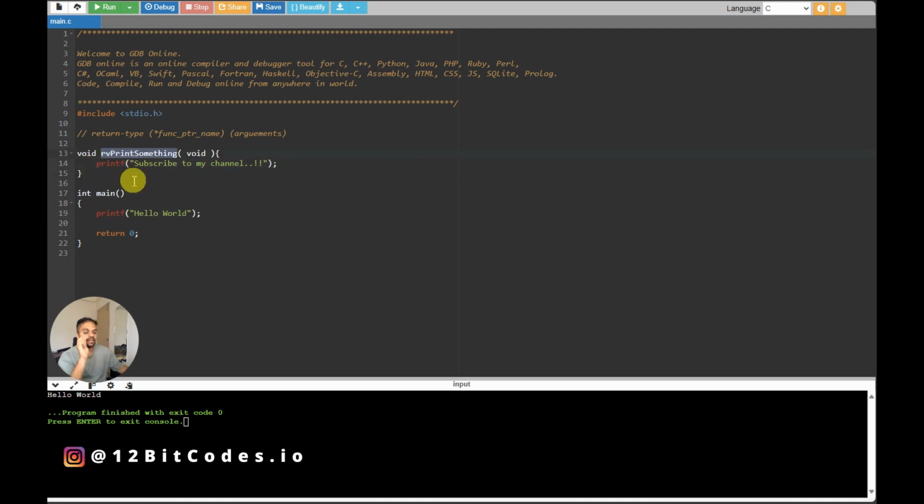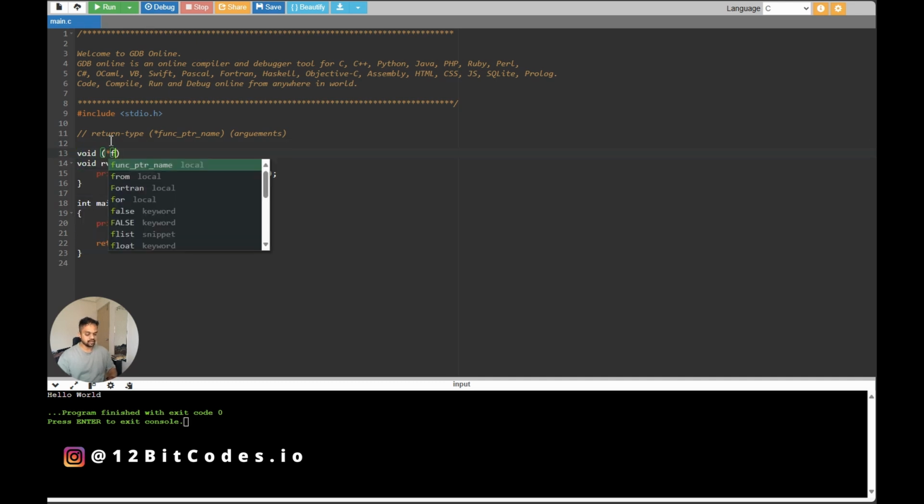Now this is a function. As I mentioned earlier, function pointers are simple pointers which point to the address of any function. Now let us declare one function pointer, void star fptr, which is our function pointer name, and the argument is of type void.